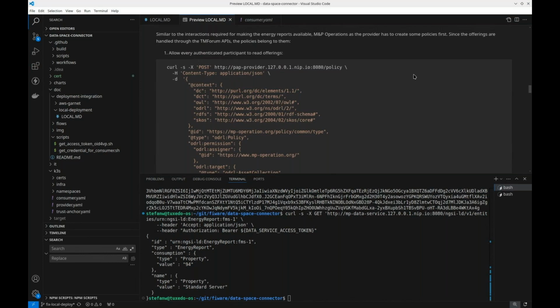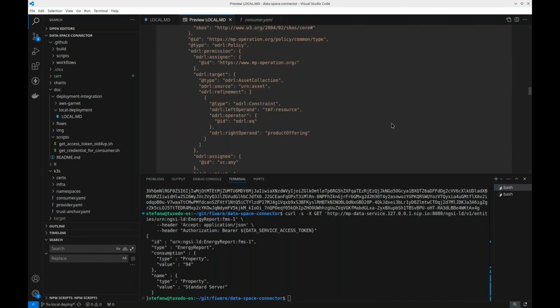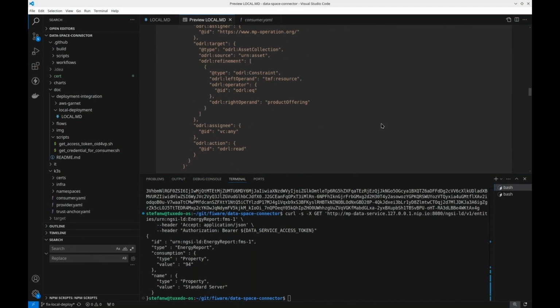In order to do so, we now create a number of policies. The first policy is very similar to the policy that we have for our energy report. It should allow everyone in our data space to read our product offerings. Because obviously as a data provider, I want my customers to see my offers and then decide upon it. I don't want any restrictions for anyone on that. I want to sell the access.